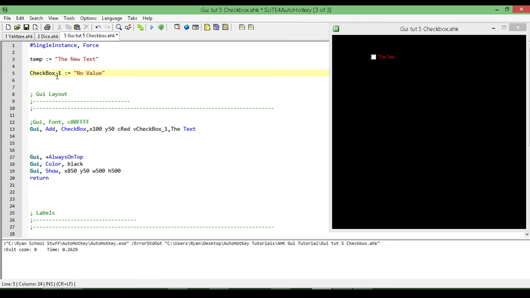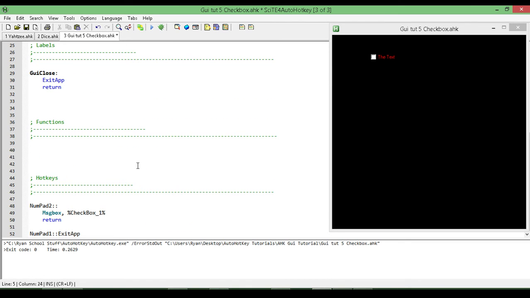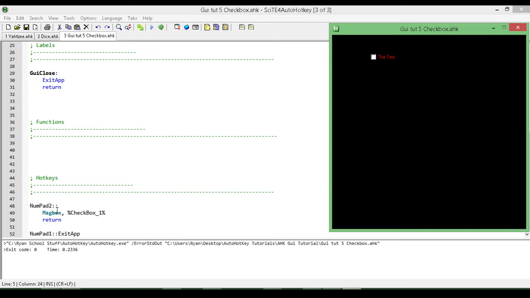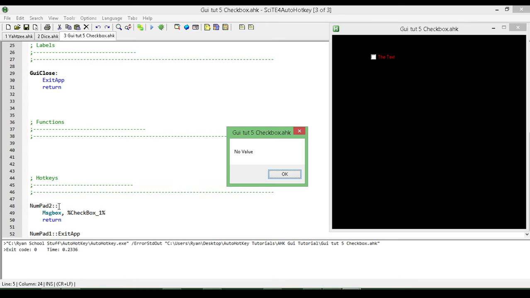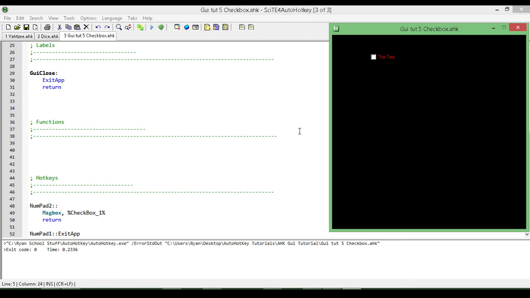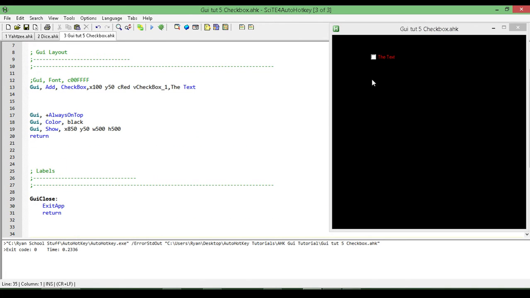So I've assigned the value of no value to it. So when I run it again and I hit number pad 2, we should get a message box that says no value. And there we go. So if we actually want it to update the value when we press on it, there's two ways we can do this.